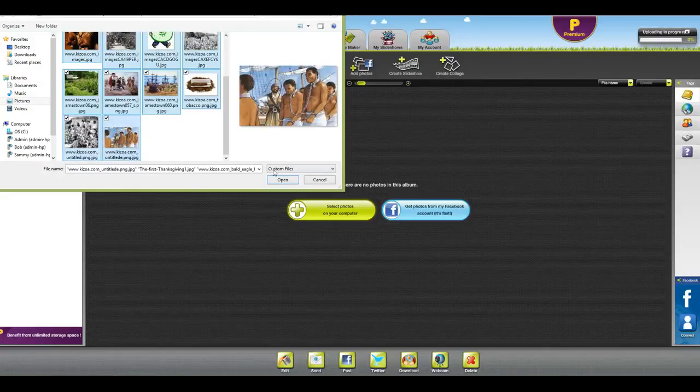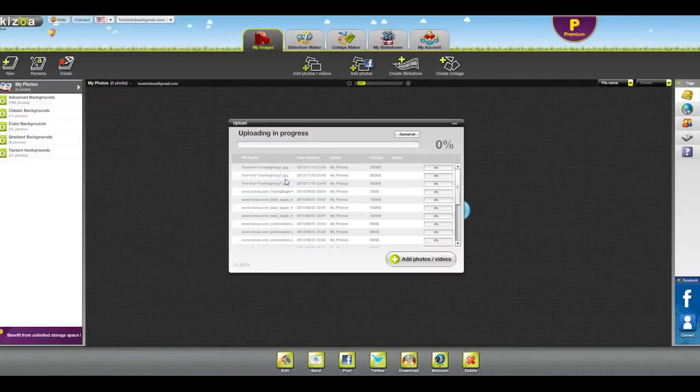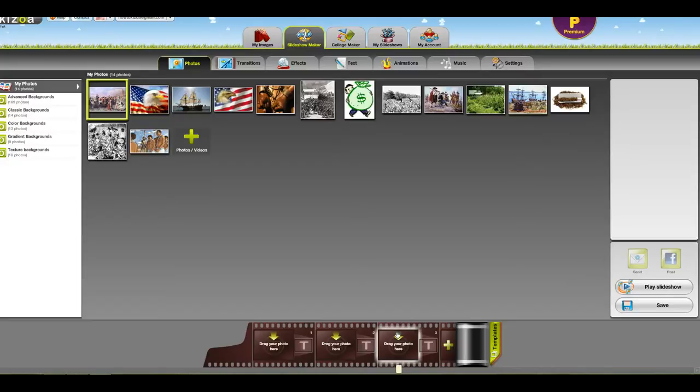And then these photos will be opened, and then we upload them into Kizoa. So we wait for the photos to upload. Okay, once our images have been uploaded, then we are ready to click into our slideshow maker.